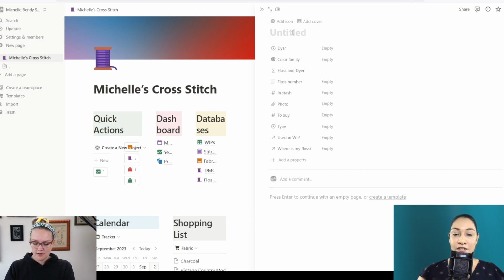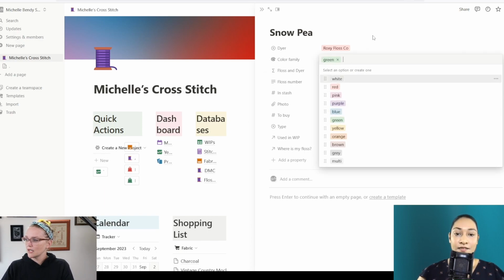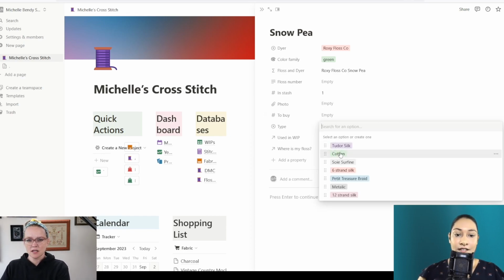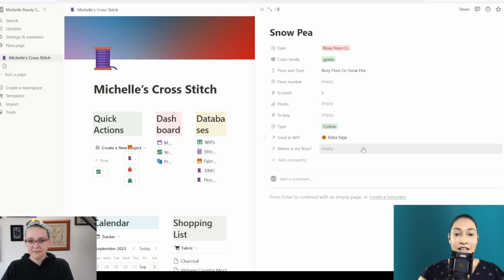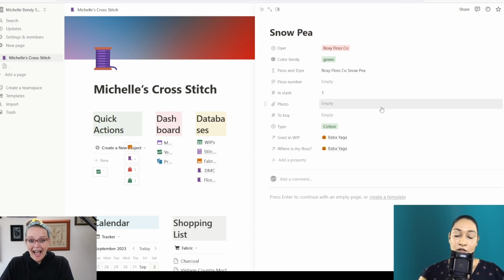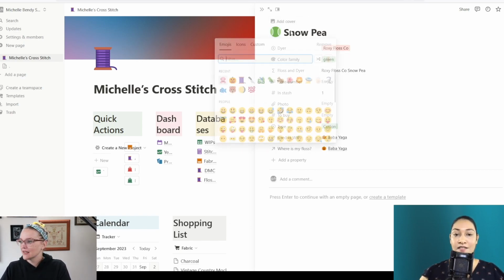So let's say you can put one of your flosses through here. I use the name here. Perfect. Roxy Floss Co. It's green. Roxy Floss Co. Snow Pea. It doesn't have a number. I have one. It is used in WIP. Fancy that. Nice. Where is my floss? Same place. Perfect. And again, if you don't care about where it's used and you just want to know where it is, you can just use the where's my floss one.